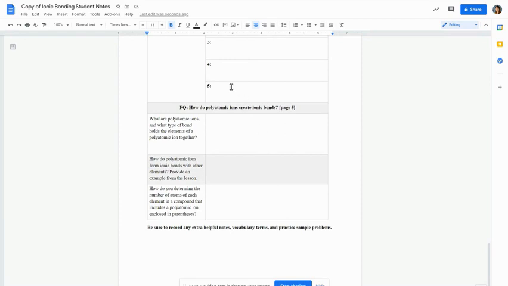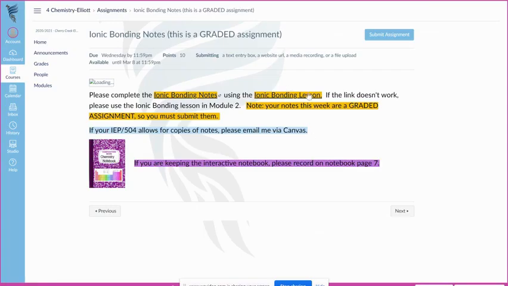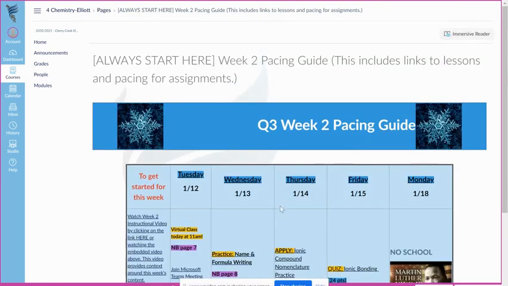And so this is, again, an assignment that you will be completing. The lesson is actually right here, which will take you to a Florida Virtual lesson. Going back to our module here.